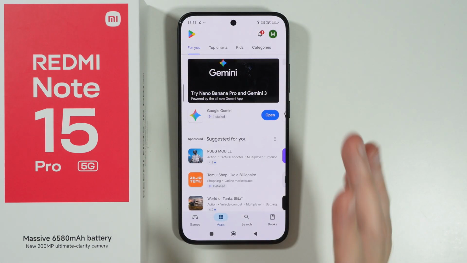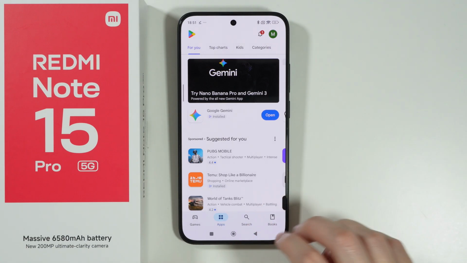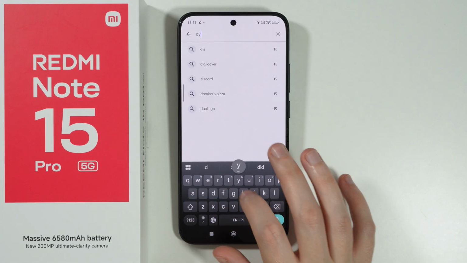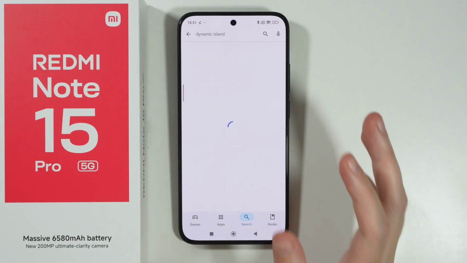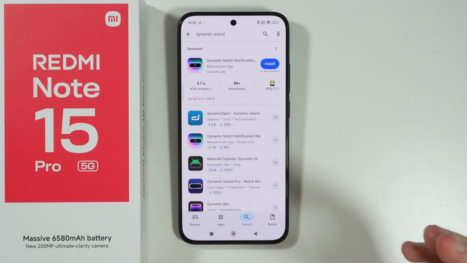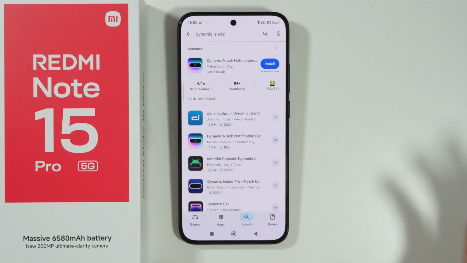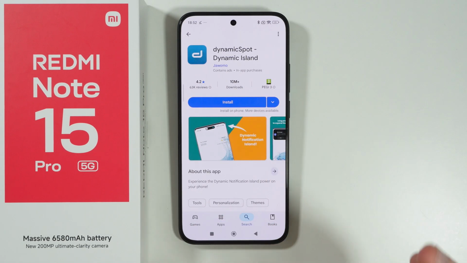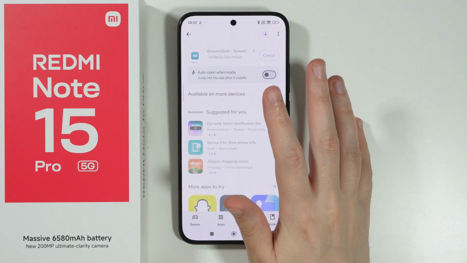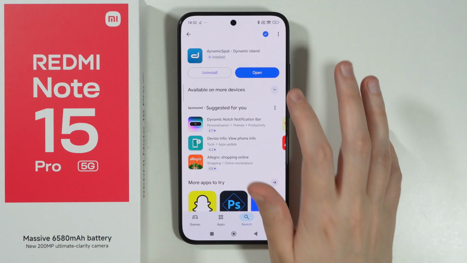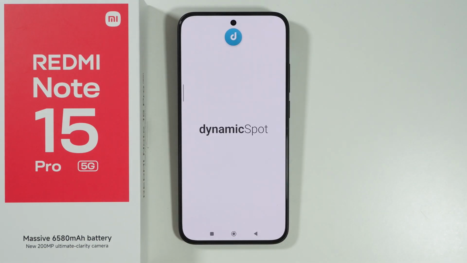Nevertheless, if you still want to install Dynamic Island right now, we can just go to search and simply type Dynamic Island. And of course, you should be able to find a bunch of different apps that work more or less like these dynamic islands that you can expect them to work like. In my case, I'm gonna use this one, the dynamic spot. Of course, feel free to try anything else if you don't like this one. But once it is installed, we're gonna set it up, so let's open it.